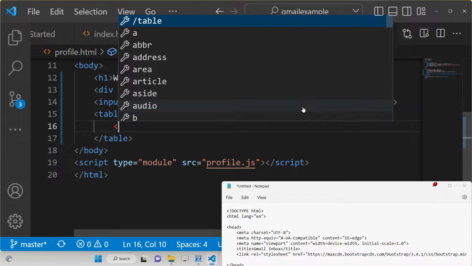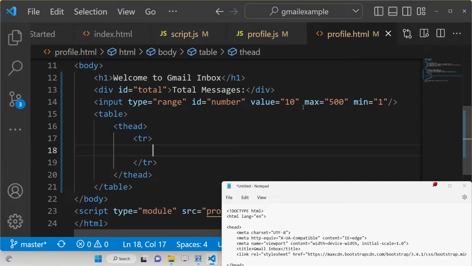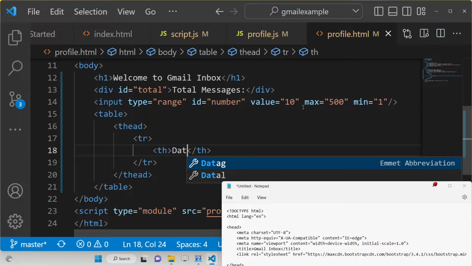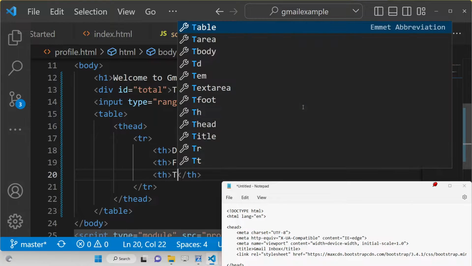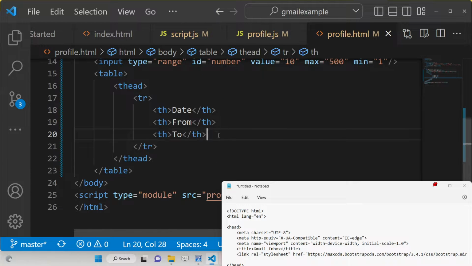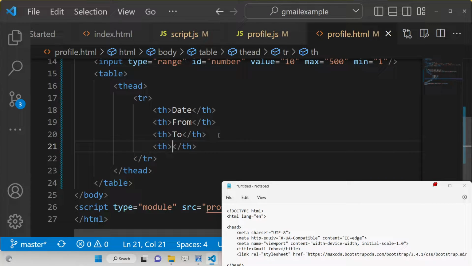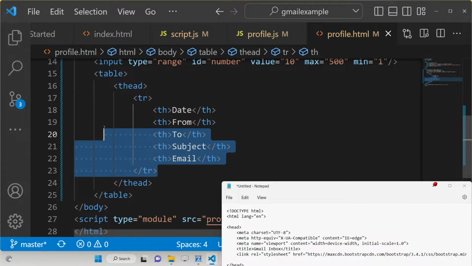So inside this table we will have the table head tag. We will have four columns guys here, which is date, from, to. So instead, we can even add a subject column as well. So we can also add a subject column, subject, and the actual email like this. So these are the 5 fields that will be there guys.